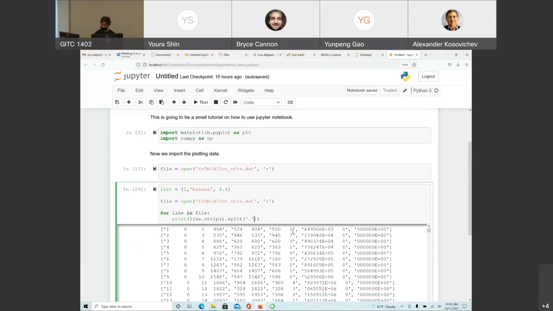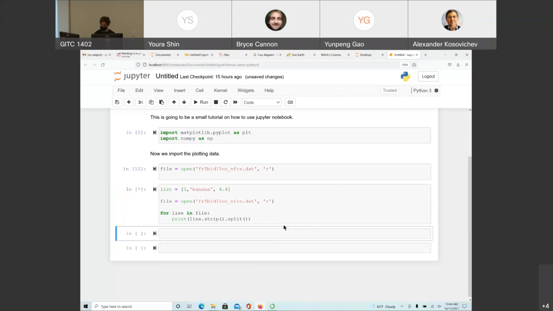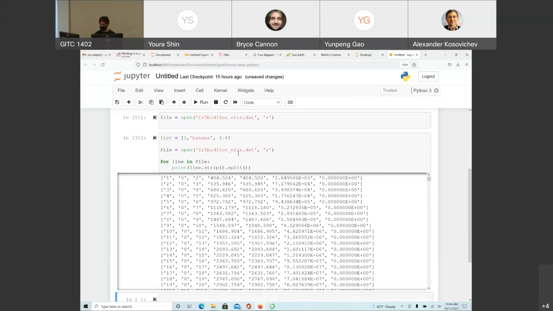We don't want that. We want it to split wherever it finds spaces, or whole spaces. And you can do that just by doing split by itself. It's very handy in Python. Python makes everything very easy to do.